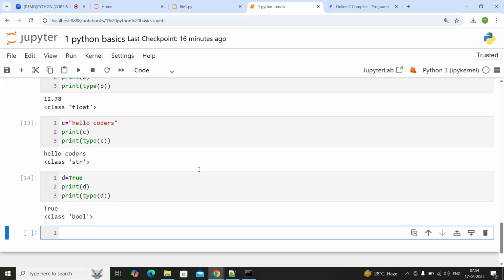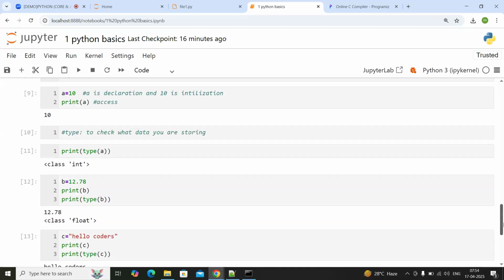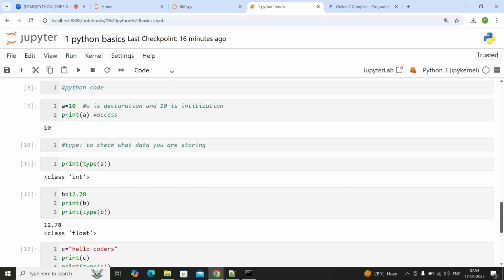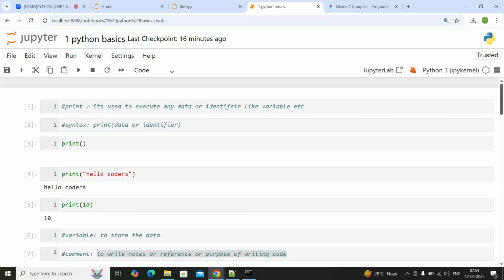Is it clear, guys? Yes, no? Yes. Okay, so that's it for today, guys. In the next class, we are going to understand some more coding concepts related to Python. Any doubt, any questions till now?